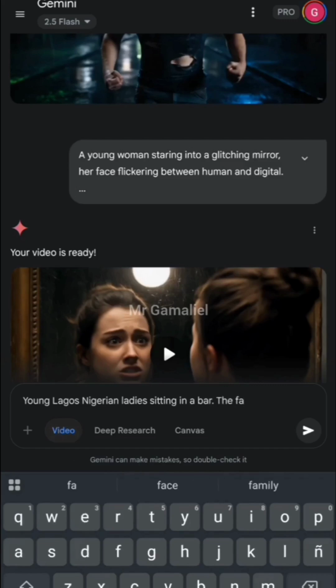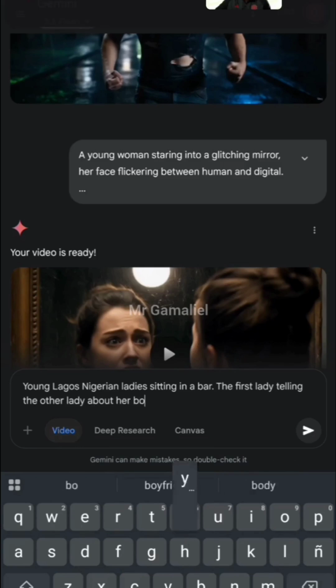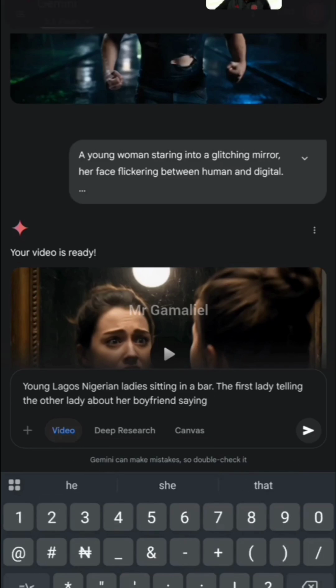This is how you have to do it. The first lady telling the other lady about her boyfriend, something like that. Don't make it long because it is actually 8 seconds, so let what they are saying not be long.